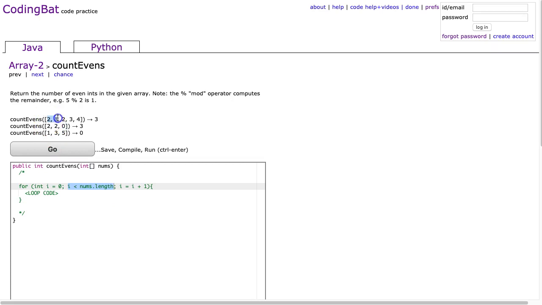Which works out well, because if we remember, an array has a length, and the last index is always the length minus 1. So here we have a length of 5, and we see that the last index is 4. 0, 1, 2, 3, 4.